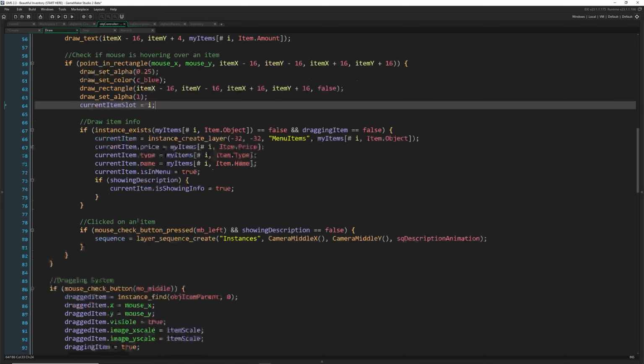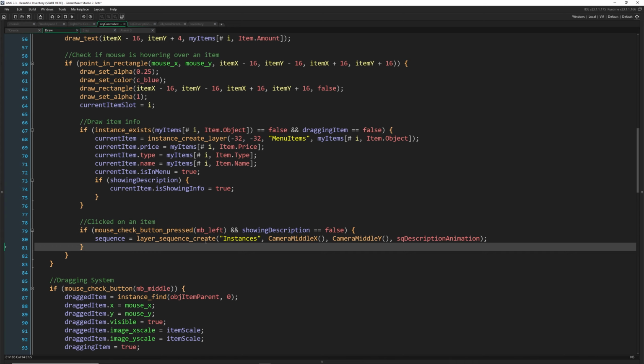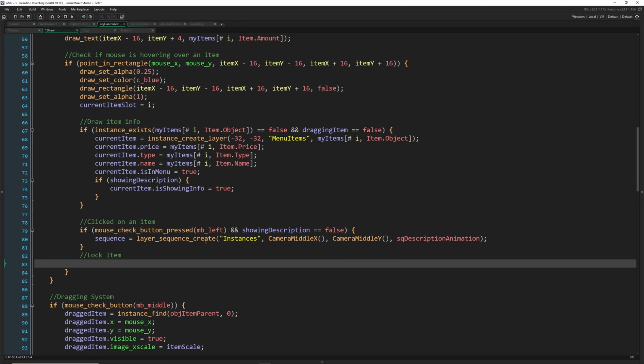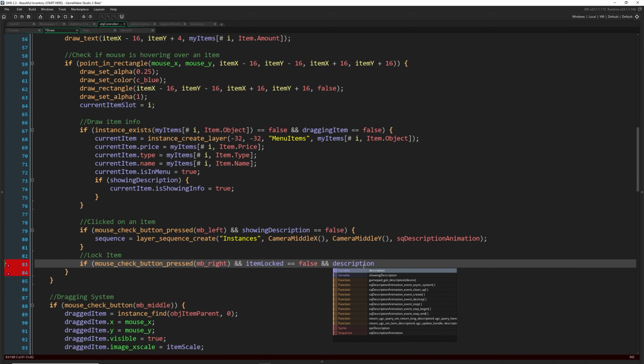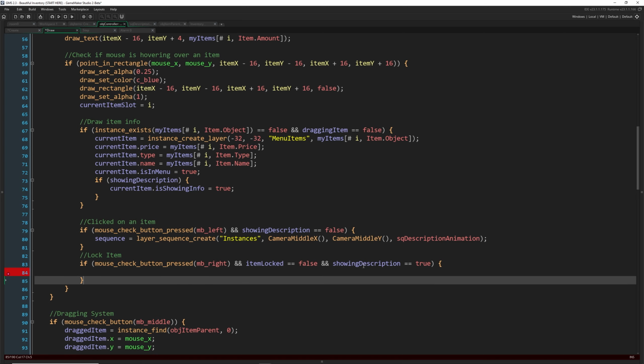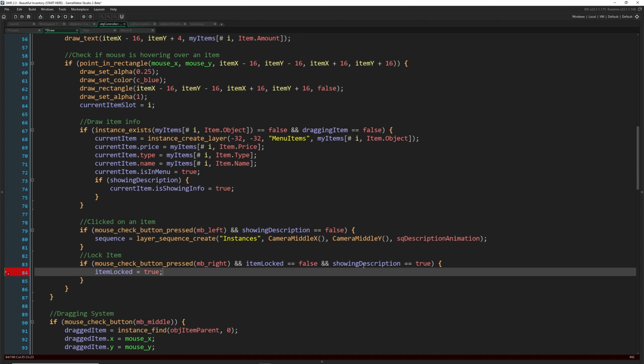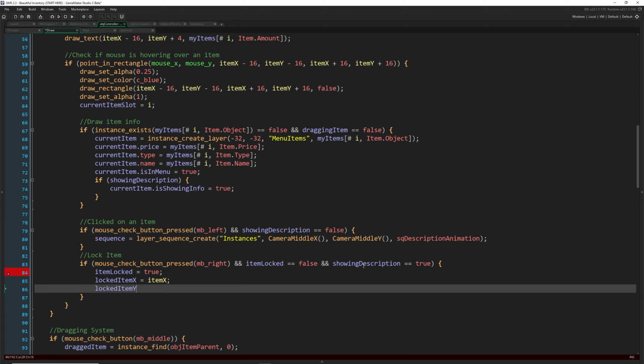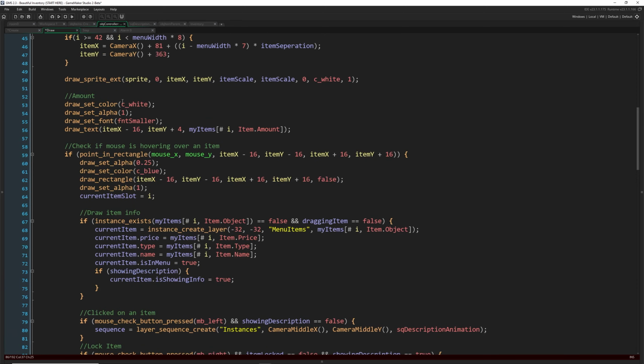So now we'll go into our draw event, and underneath being able to click on an item to bring up the description and play the sequence, we're going to have this be able to lock an item. So if mouse check button pressed MB right and item locked is equal to false, and we only want to be able to do this while we actually are showing the description. So I'm going to add one more. Showing description is equal to true. Then I'm going to say item locked is equal to true. Locked item X equals item X, and locked item Y equals item Y. And those are things that we're setting up here.